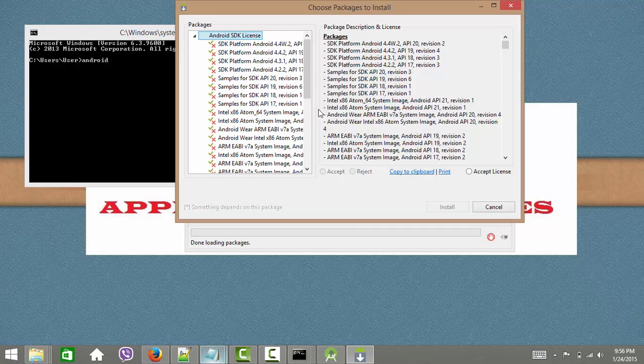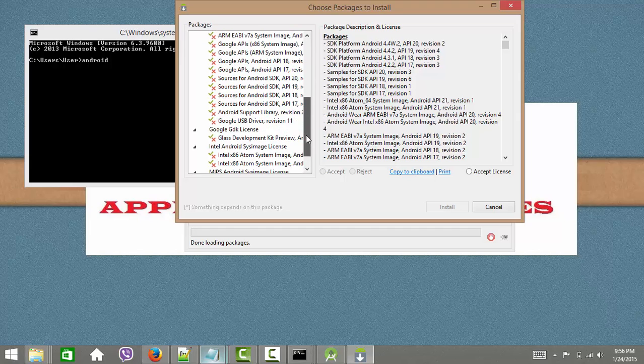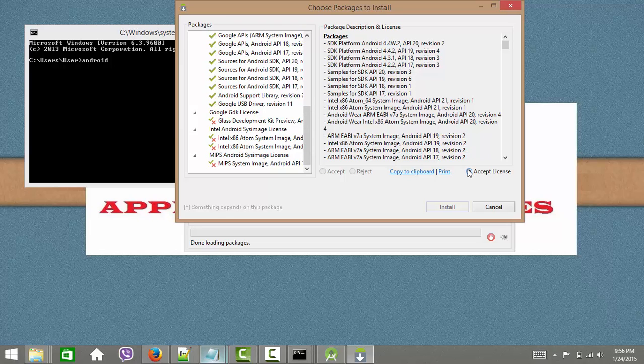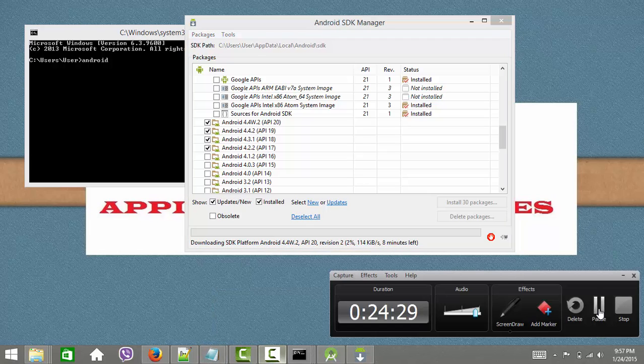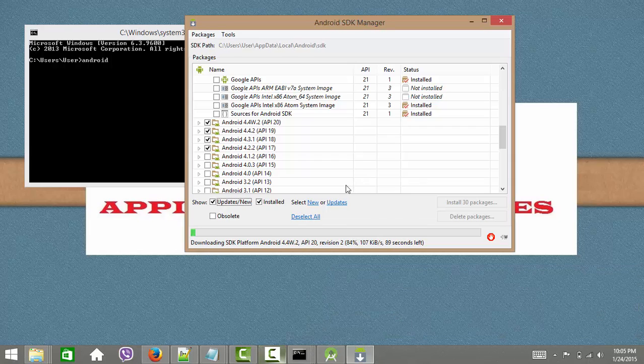Okay, so it will show what all we need to install. Say accept and install. Again it will take a long time to install all the packages, right? So be with me. It will take a huge time to download all the builds.